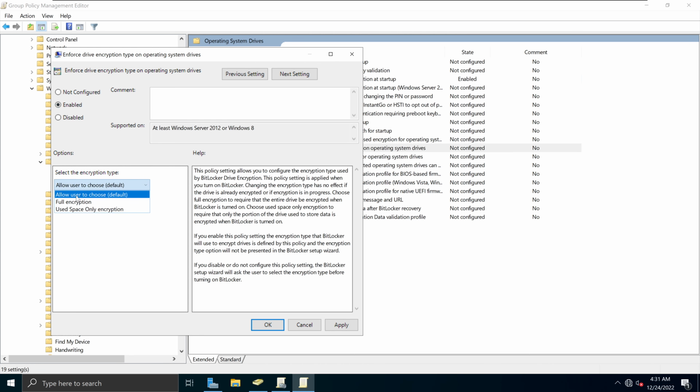So right now it says allow user to choose, that's the default. But you can do full drive encryption, or you can do used space only encryption. So you have a couple of choices here. It is up to you, based on your organizational policies, which option you pick. For me, I'm going to select the one called full drive encryption.